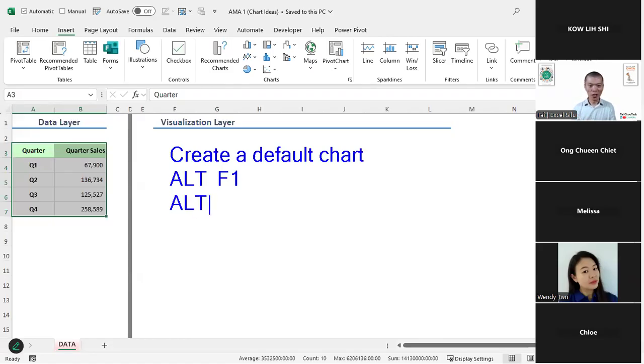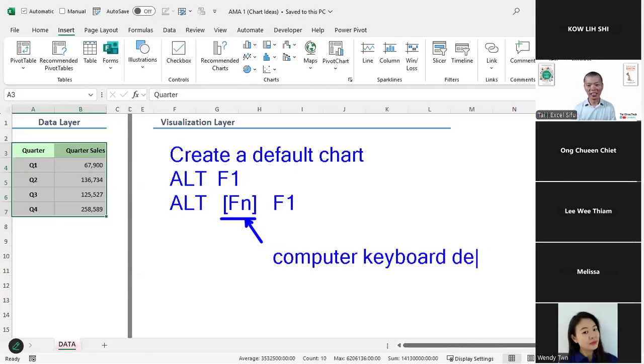On some laptops, you will need to press the Alt, Function, F1 keys. During the session, I will not mention the function key because it depends highly on your computer keyboard design. Some keyboards require you to press the function key, and generally it is not required. So whenever I mention a function key, for example F1, F2, I will not mention Fn. That is the first thing.